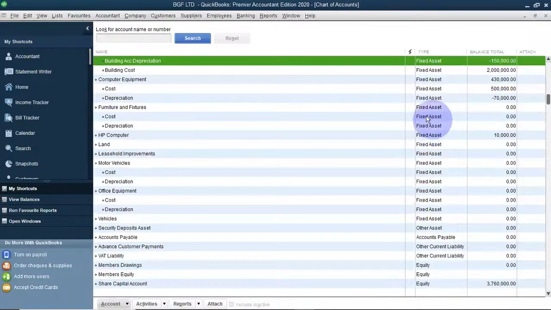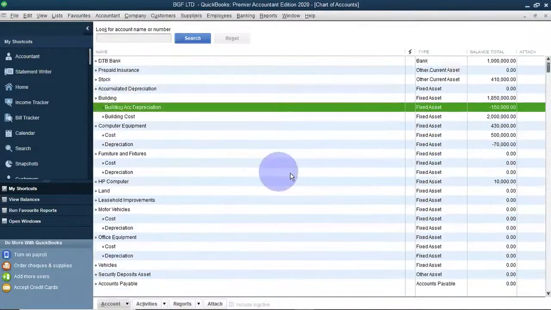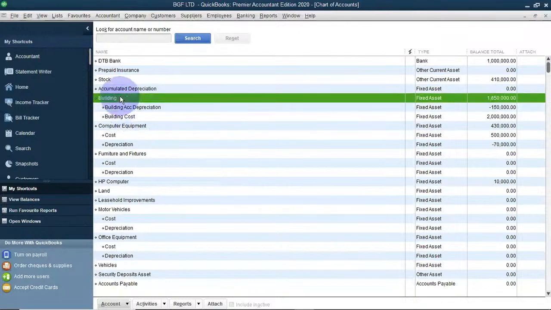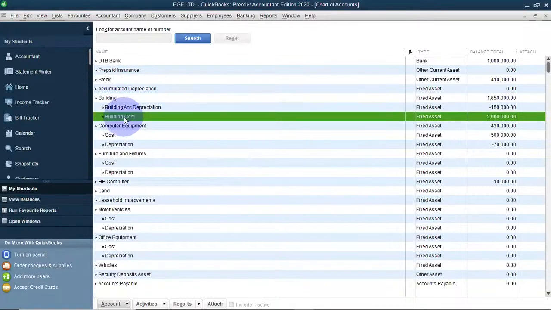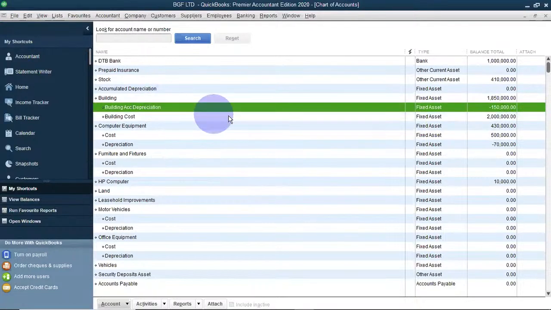Now, let's go back to our fixed asset register. You just close that window. Then we go back to our fixed asset register. Then we check on this. This is building. Let's start from cost. Building cost unaffected, 2 million. That's perfect. So the cost of building is unaffected. It is still at 2 million.